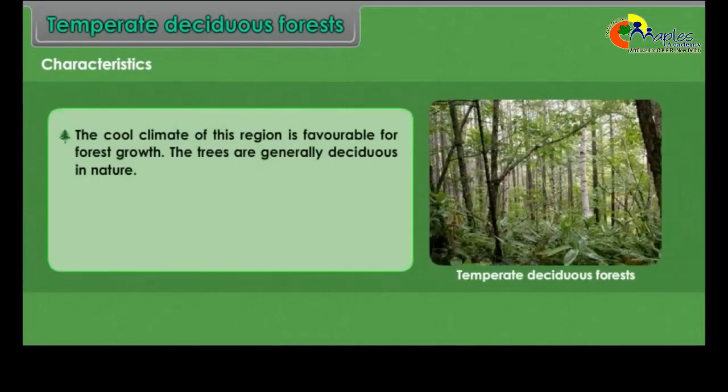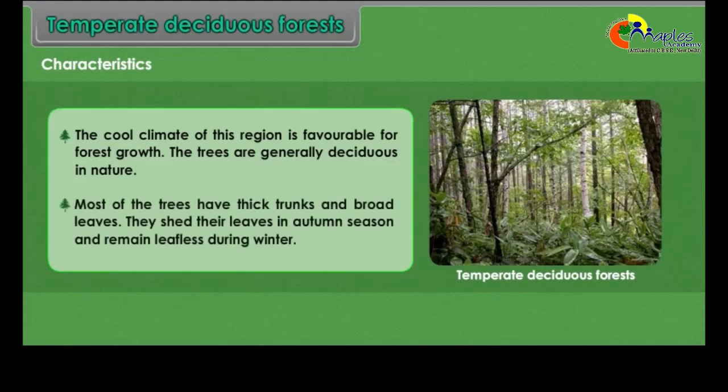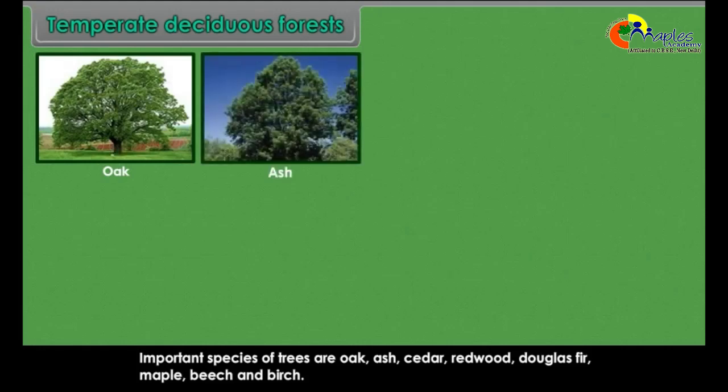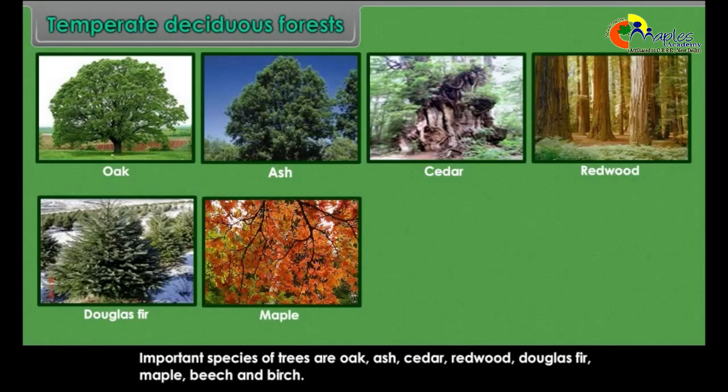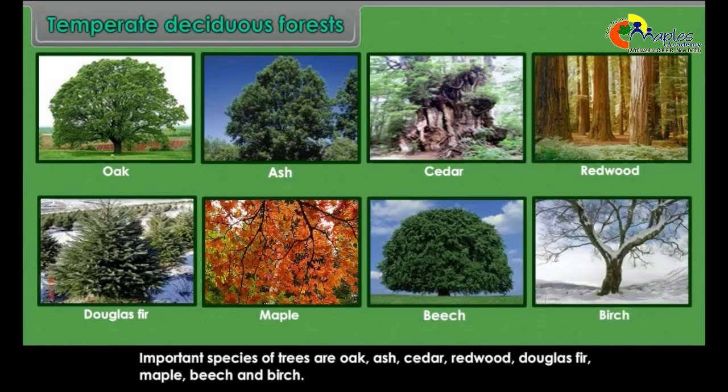Characteristics. The cool climate of this region is favorable for forest growth. The trees are generally deciduous in nature. Most of the trees have thick trunks and broad leaves. They shed their leaves in autumn season and remain leafless during winter. Important species of trees are oak, ash, cedar, redwood, Douglas fir, maple, beech and birch.